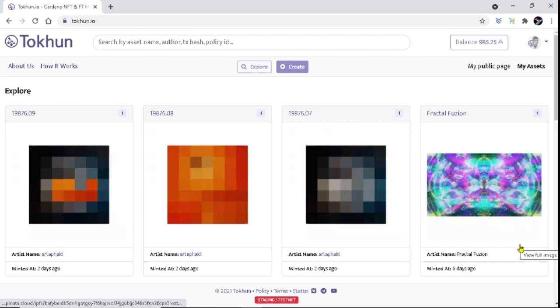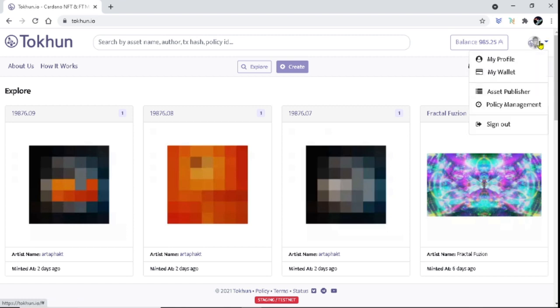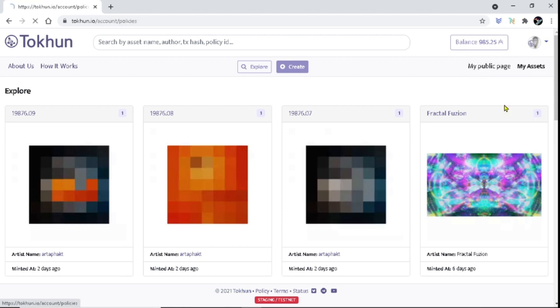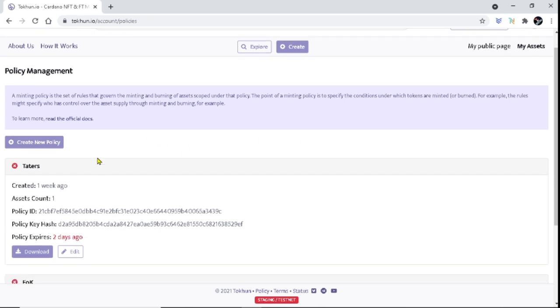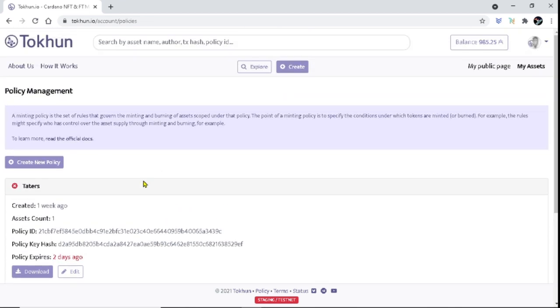Now, in order to make your minting life super easy, we're going to venture over into policy management. Okay, so we're going to go to policy management. We're going to pull this down. This is going to help you select various policies while you mint, so you can store these and reuse them as you go.